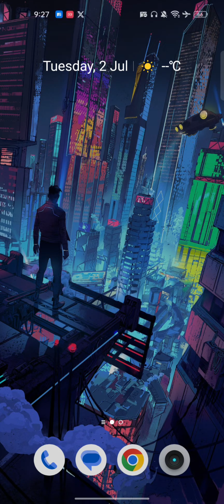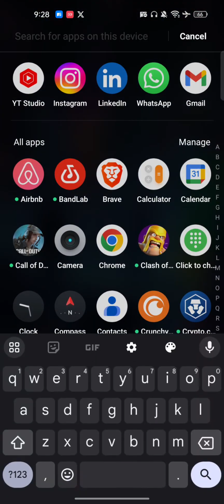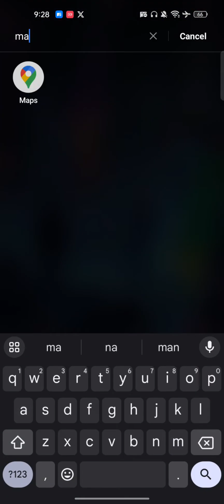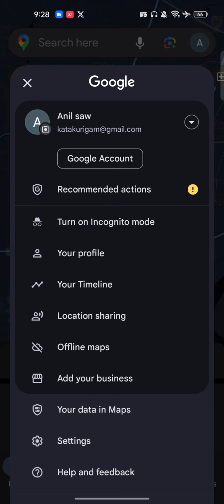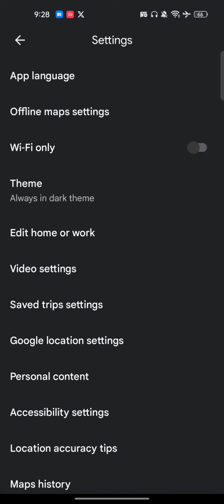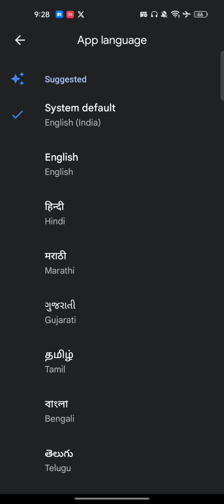Hello everyone, in this video I'm going to show you how to change language in Google Maps. Well, this is a very easy thing to do. So you just have to go to Maps on your mobile phone, and here on the top right you have to go to your profile icon. You have to tap on it, go to Settings, and here in the settings you will find an option called app language.